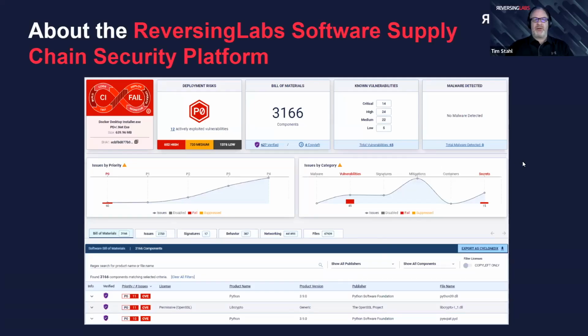Right. We're going to use our software supply chain security, SSCS, to do this analysis, but we're mostly going to focus on the software and the findings.